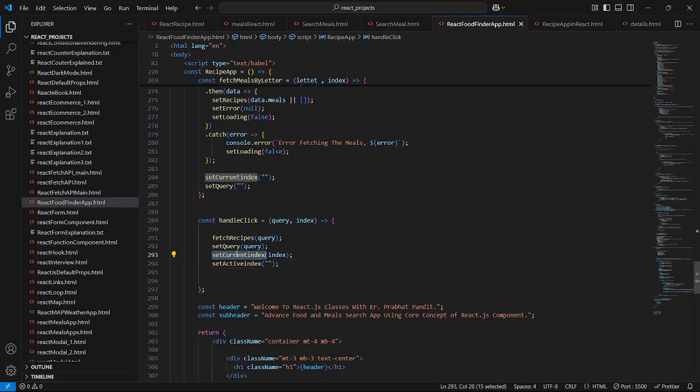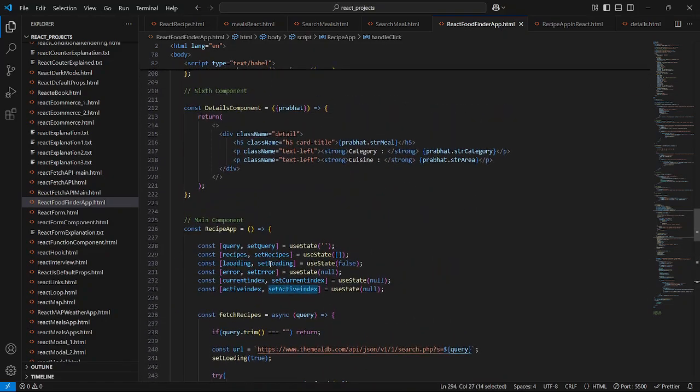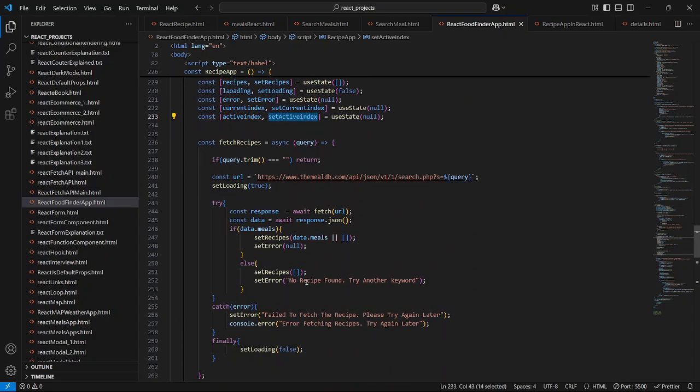And guys, these we have defined in our state variables. So these are the state updater functions. Using these, we will update the recipes, we will update the loading state variable, we will update the error state variable, we will update the current index state variable, and we will update the active index state variable as well. I hope I'm clear now.